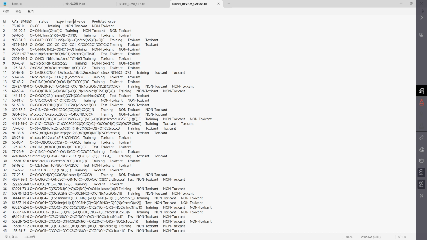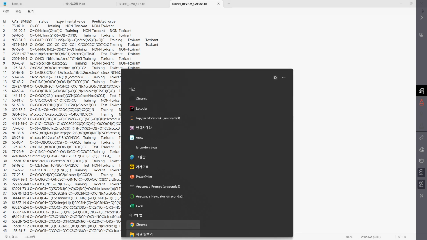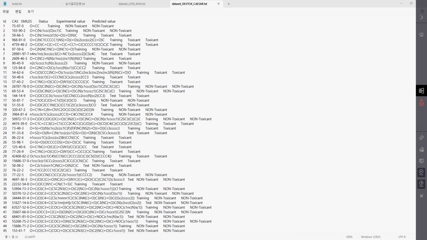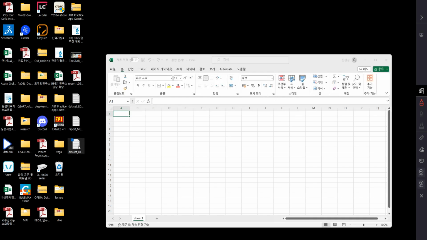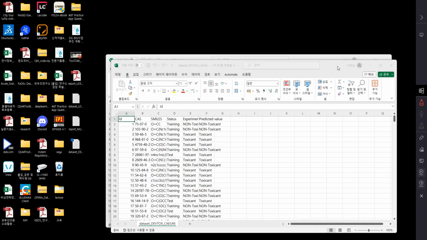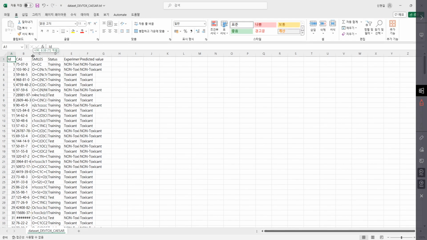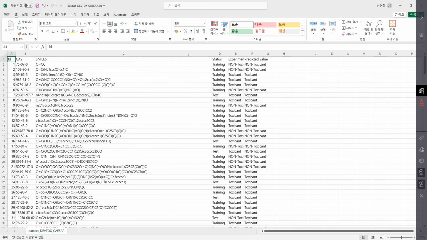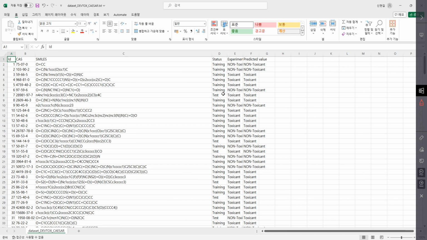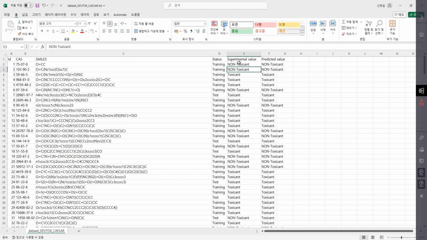The better way to check the data is using Excel and drag and drop the data. Then it will split the data for you. So you can check data, SMILES code, status is training or test set. We will go into this part later. And this is the prediction value from the model.